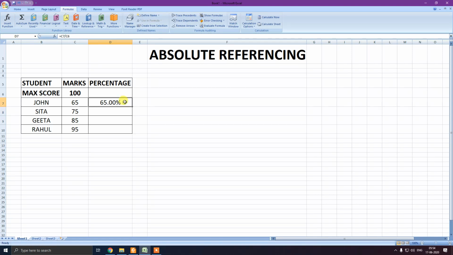Now I will drag it down and copy. Here you can see that 65 upon 100, the percentage will be 65%. But there is something, you can see that 75 should be 75%, but it is showing 115.38%. So there is some error. So we will check what formula has been copied here.